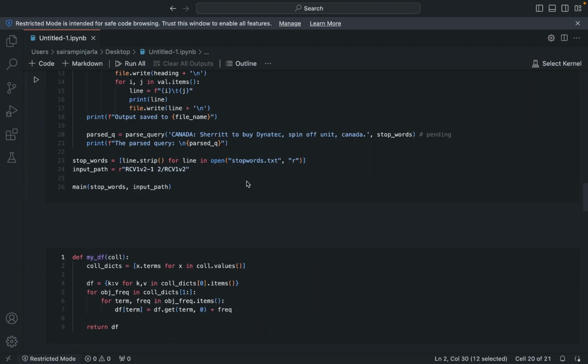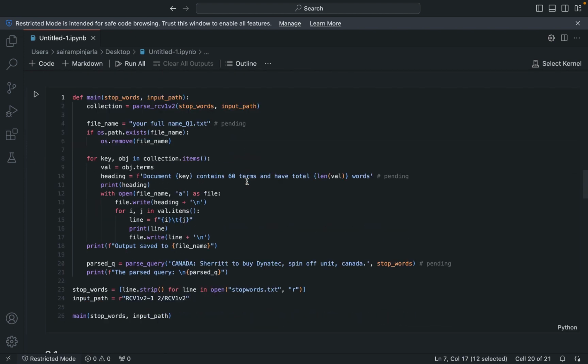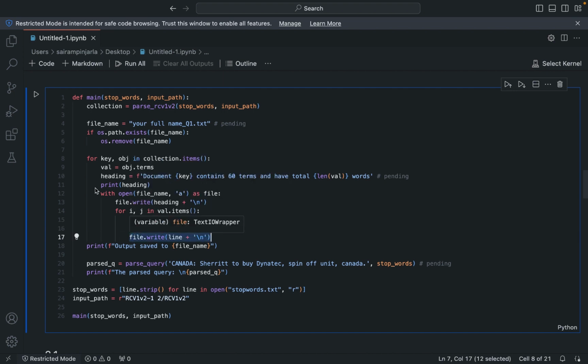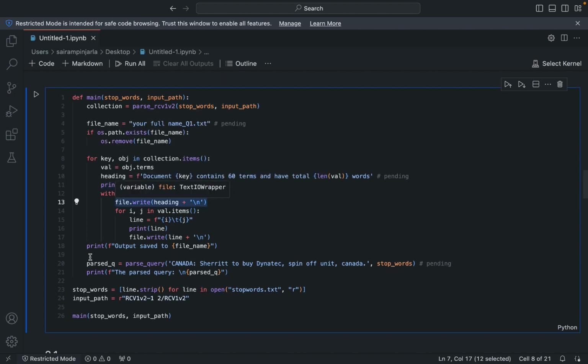If I scroll to 1.3, that's where everything has been done in a proper way. Here you can see file name is equal to your full name q1.txt, and then this is where I'm opening the file, and whatever I'm printing is also being written to that file. You can observe the same thing here. I'm printing the heading and I'm writing that heading.